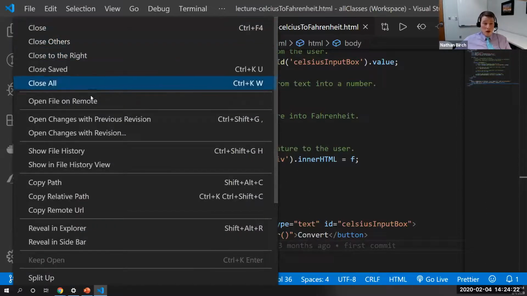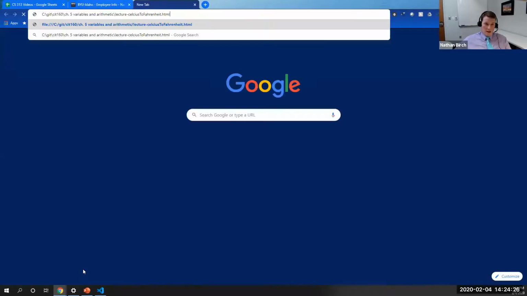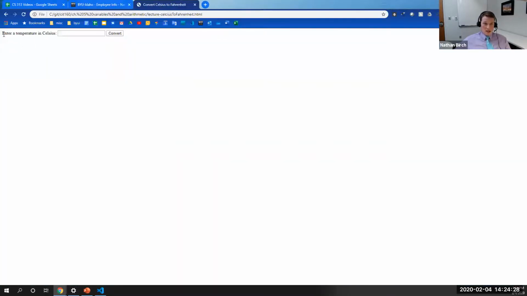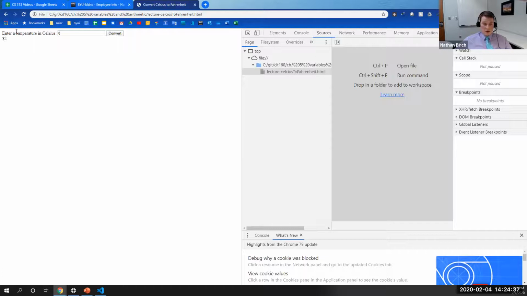If I wanted to run this to see what it looks like, I can just copy the path, come over here and paste it. It says enter temperature in Celsius. I'm going to say 0 because that's one of the few numbers that I know in Fahrenheit. And I'm going to say convert. And it says 32. Okay, so that's good.